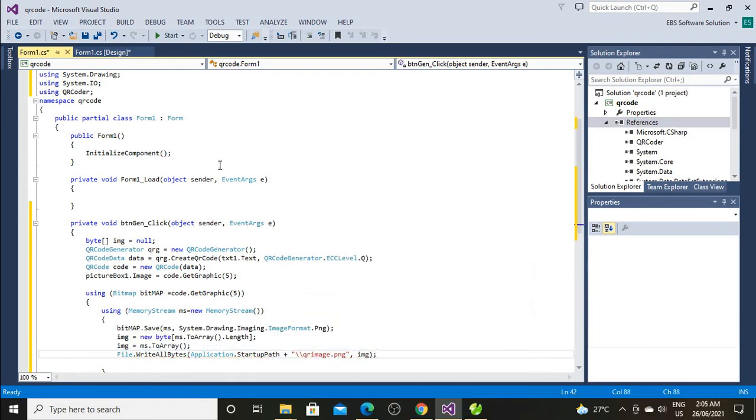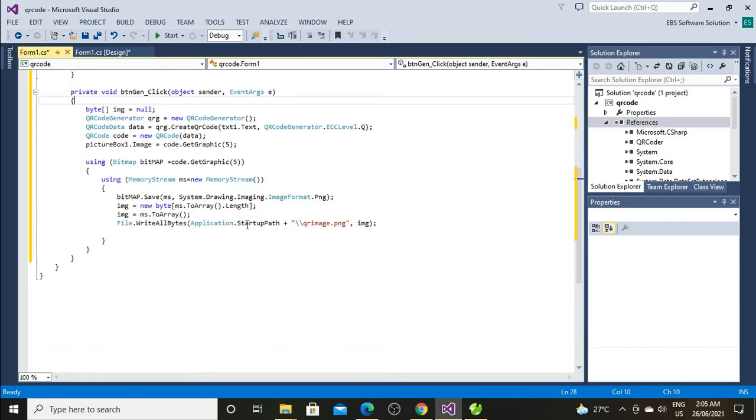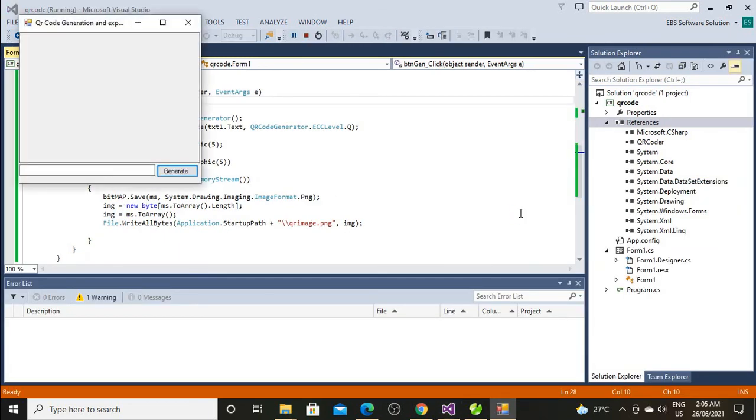When you run this, now it's complete. Our coding is complete. Now it's tested. My name is QR code, and just click on generate, and you see the QR code is generated.